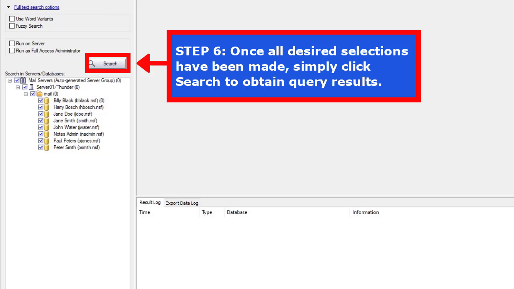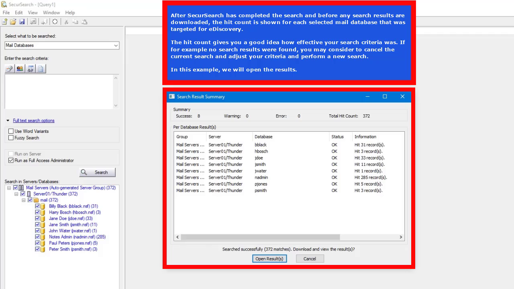Step 6. Once all desired selections have been made, simply click Search to obtain query results. After SecurSearch has completed the search, and before any search results are downloaded, the hit count is shown for each selected mail database that was targeted for eDiscovery. The hit count gives you a good idea how effective your search criteria was. If, for example, no search results were found, you may consider to cancel the current search and adjust your criteria and perform a new search. In this example, we will open the search results.